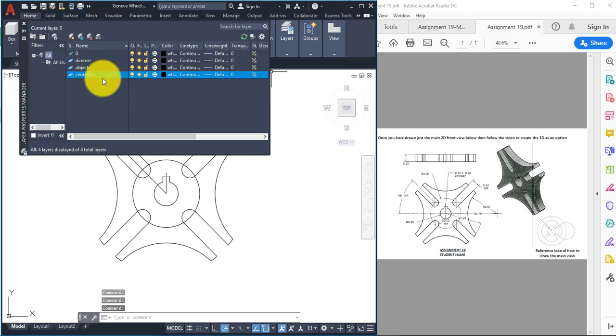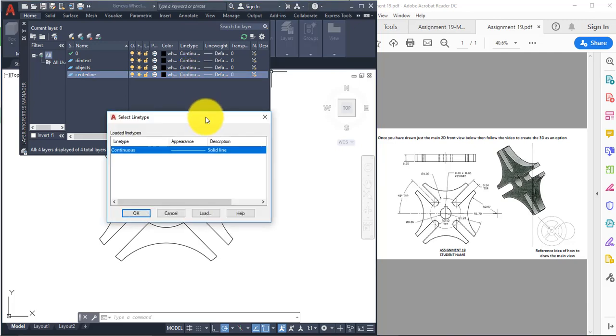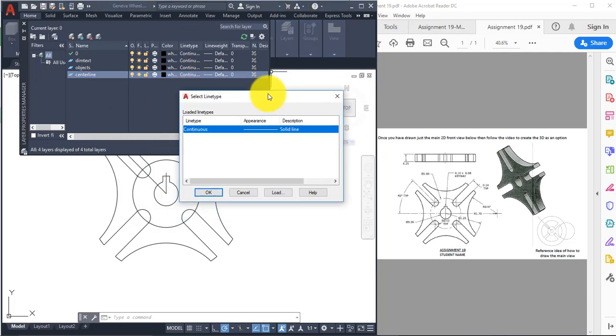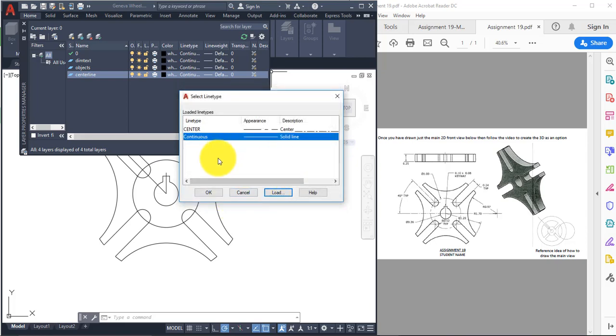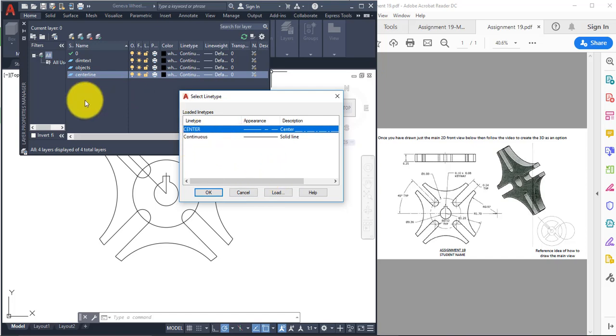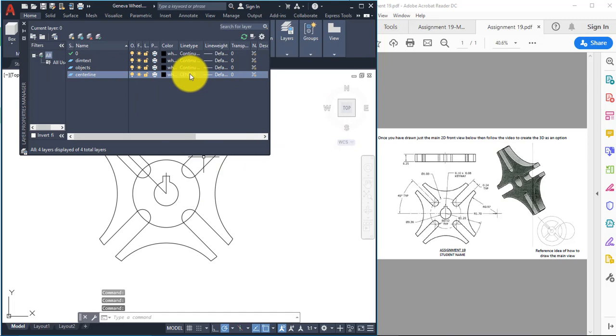So for the center line layer, I'm going to pick in the line type column the word continuous here. We did this in class, so I'll go through it fairly quickly. I picked the word continuous under line type for the center line. I'm going to pick load and then scroll down to center and highlight center for the center line. I'm going to pick OK, but here I want to make sure I click on center because I'm establishing that layer for center, and I'll pick OK. See, so now the line type is center.